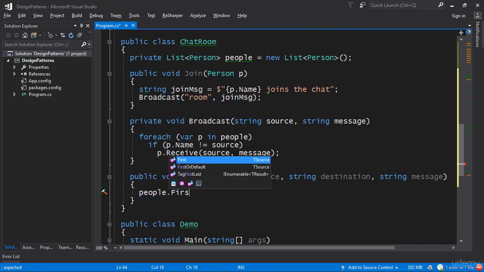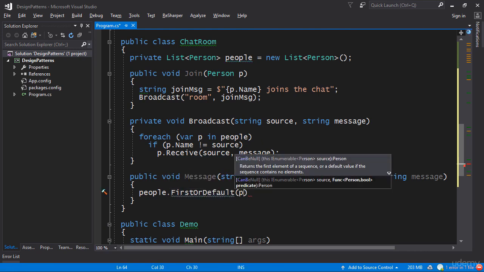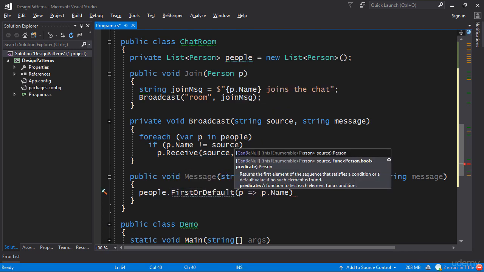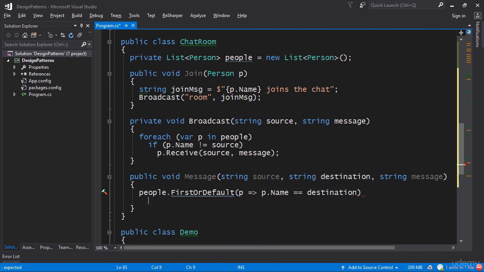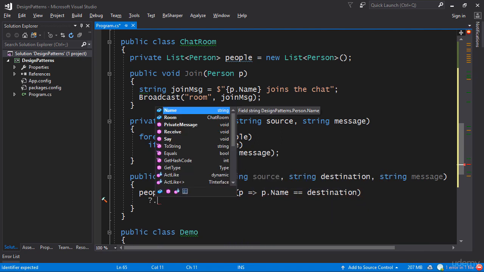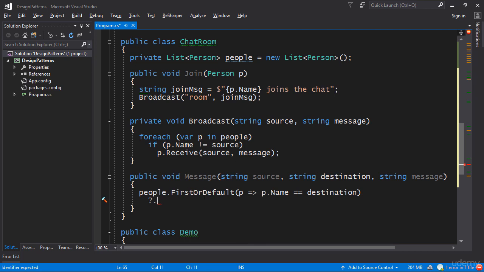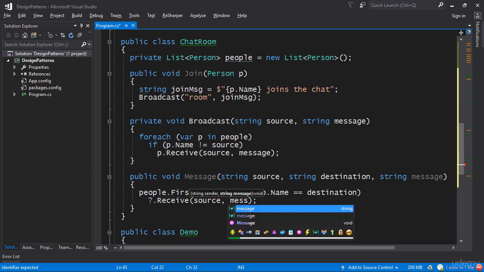We do people.FirstOrDefault, where p.name is equal to the destination. And then what we do is a safe call, because remember, I'm calling FirstOrDefault, so that can return null if we don't find the person. So I'm doing a safe call to receive with source and message.